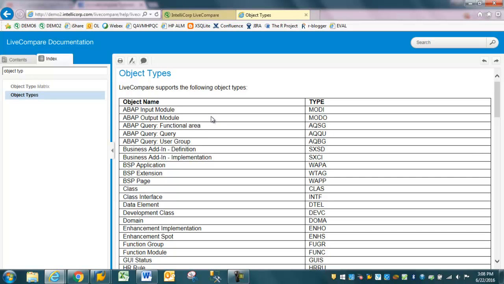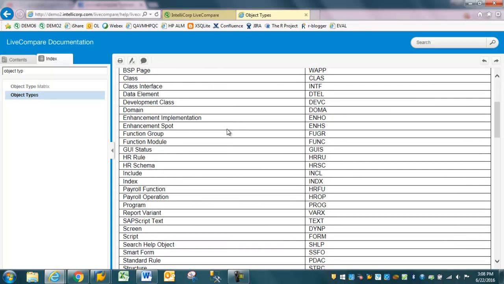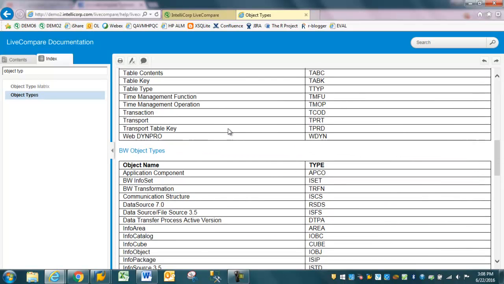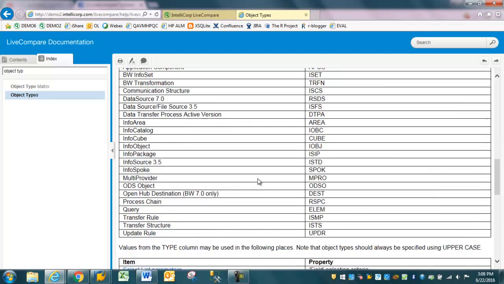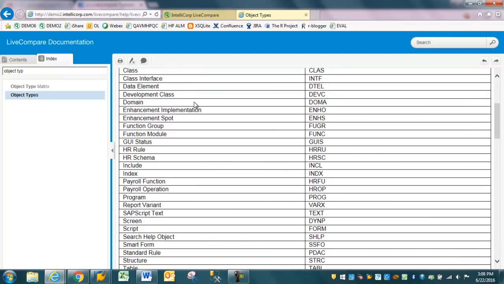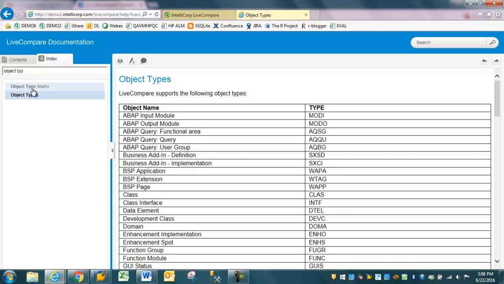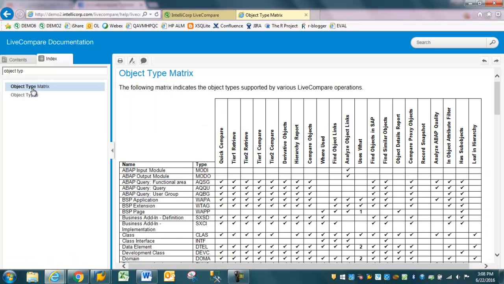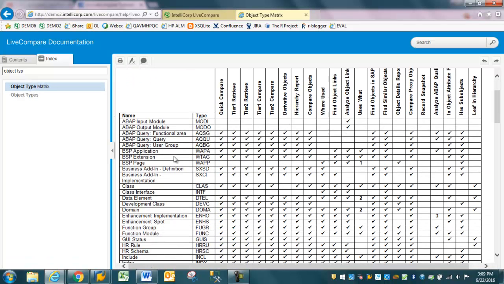Some of them we compare, some of them we analyze the links. And there's a list here of BW-specific objects as well. This same list you can see in this object type matrix on the left-hand side. And along the top are some of our core actions, and you can see what actions support what object types.